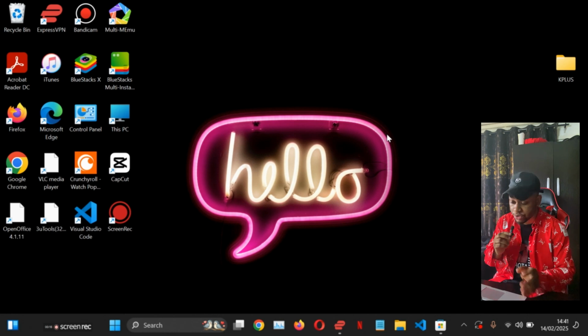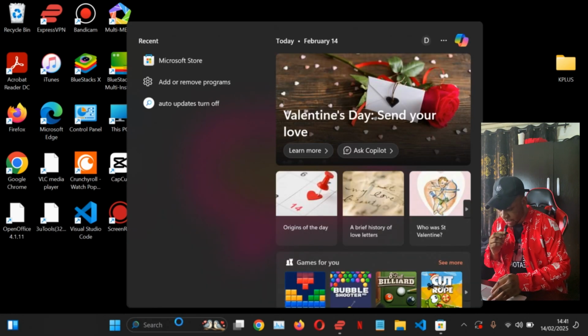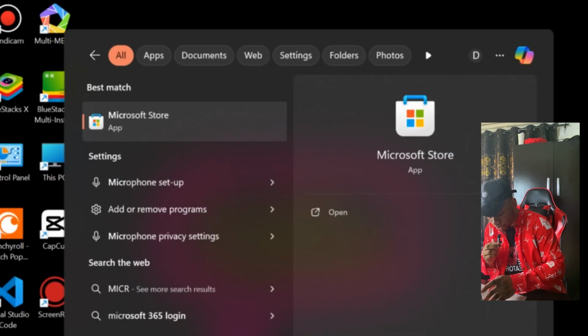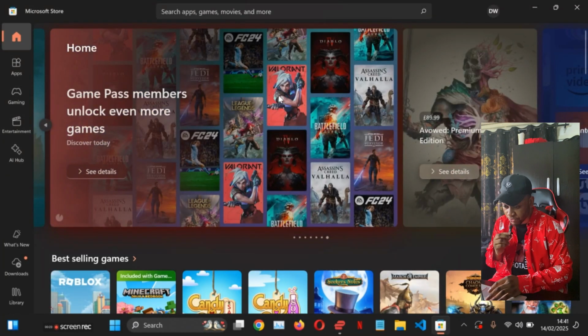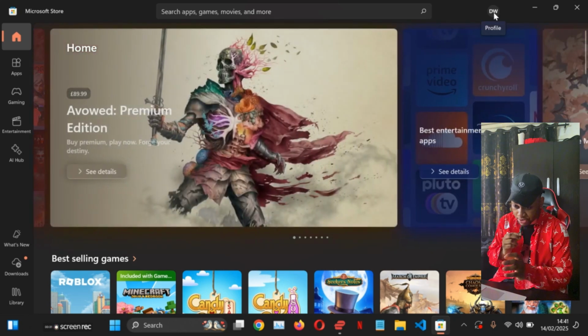Alright, all you have to do is simply go to your search bar and search for Microsoft Store. So you can see mine is already there. Then open the store. Once you've opened the store, simply sign up if you haven't signed up. You can see the profile icon over here, so you can sign up to the store over here.